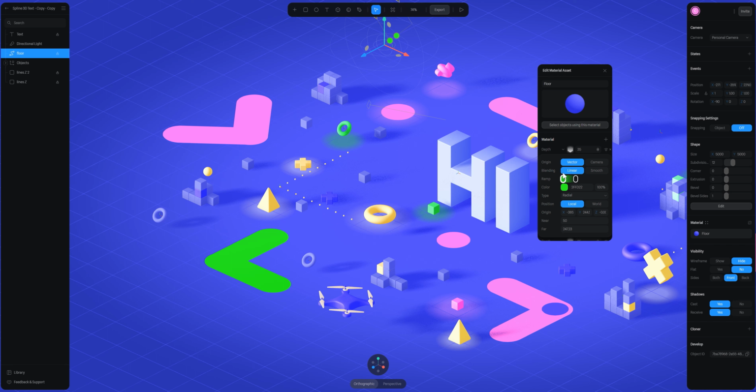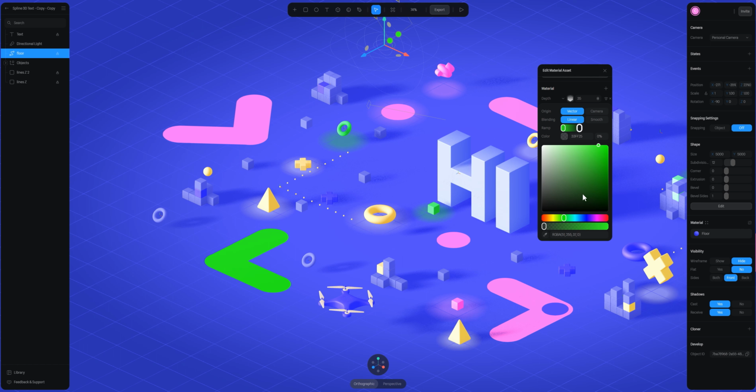It is to create a depth layer with a radial type, and to create a gradient between the color of the neon element, so here green, and the same color but at 0%. Okay, so if I slide the other color, you can see that it impacts the floor. So actually this is just what you have to remember.